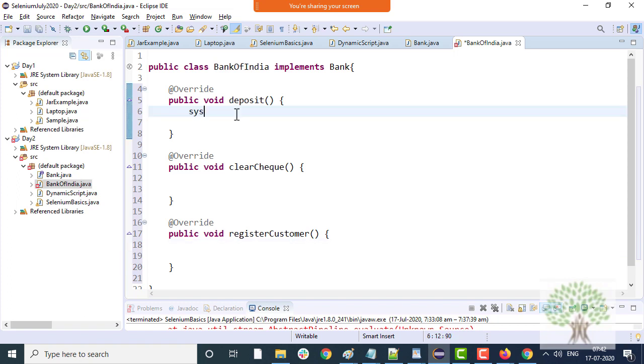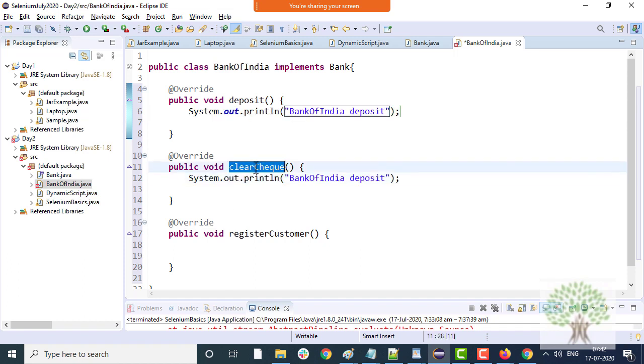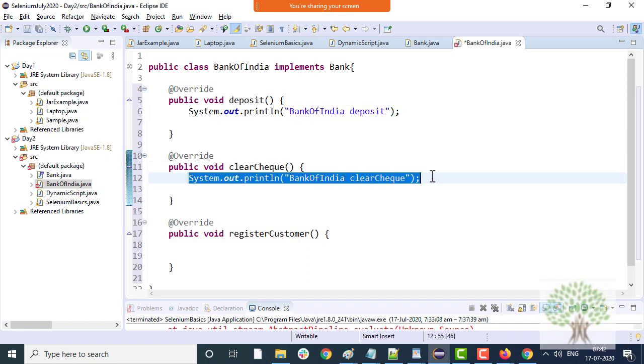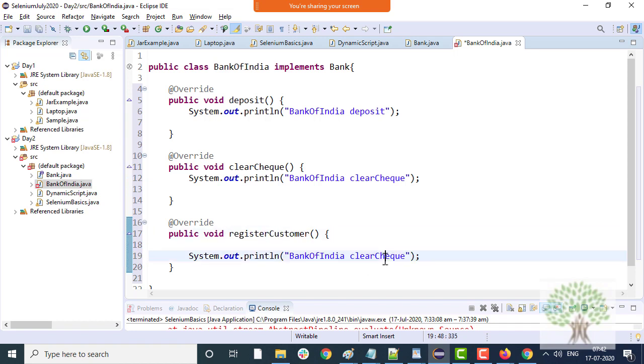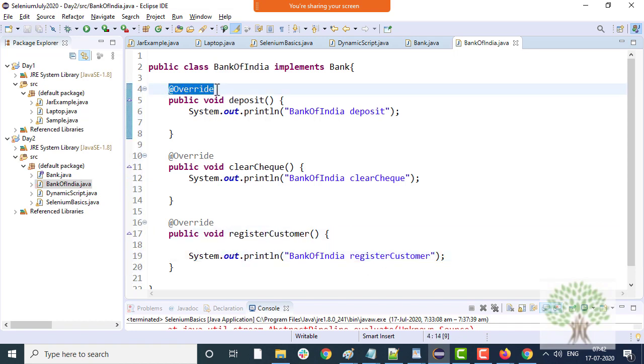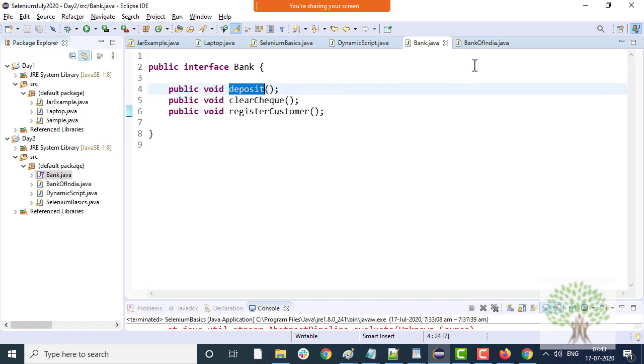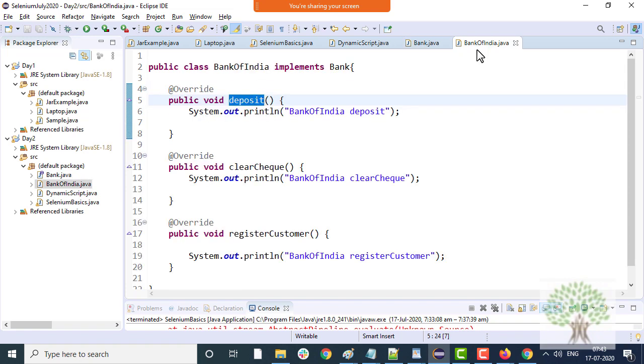You can print over here Bank of India deposit, Bank of India clear check, Bank of India register customer. This at the rate override sign is known as annotation. It's not important. You can remove it as well. But if you keep it, this means that this function is coming from the bank interface, or in technical terms, we call it overridden from the bank interface.